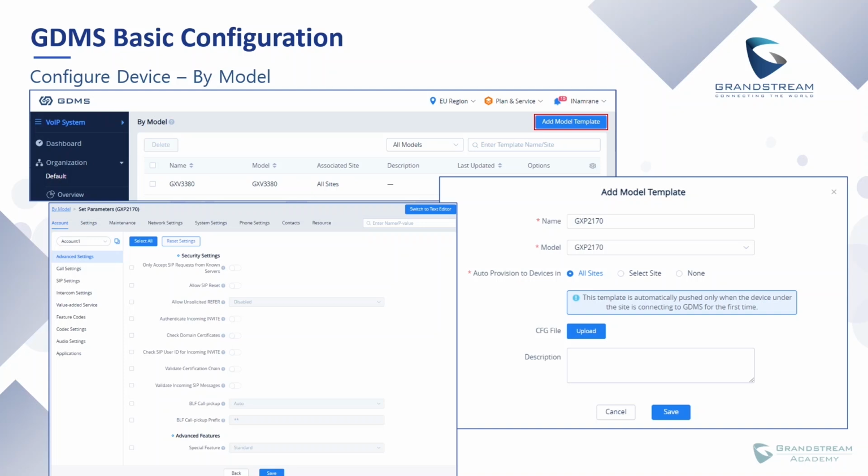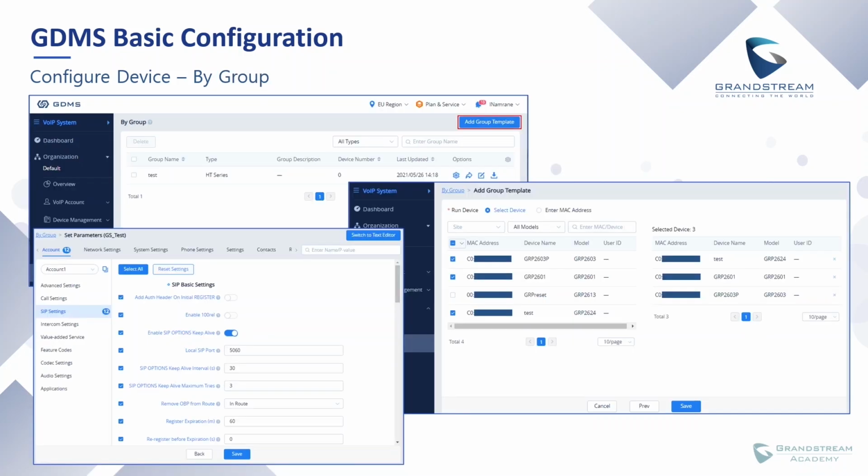The device configuration page allows users to create templates that can be used to provision devices of the same model. Additionally, users can upload configuration files for individual devices and manage them individually. When a device is added to the GDMS for the first time, it will automatically obtain and use the configuration template for its model. Users can customize and update the configuration template by group by pushing the configuration template to the group members on the GDMS platform.